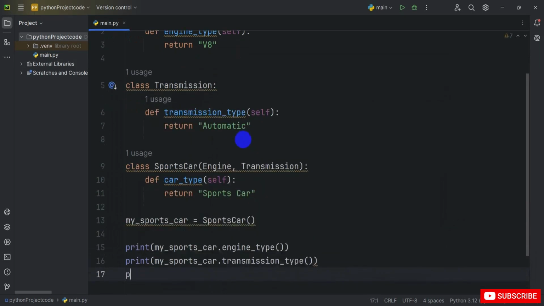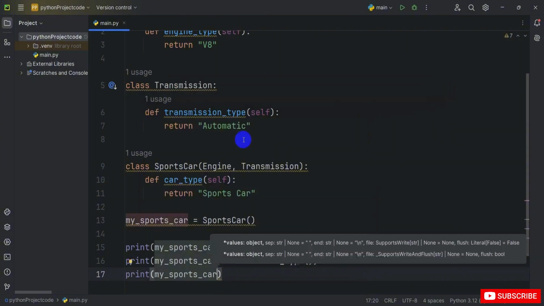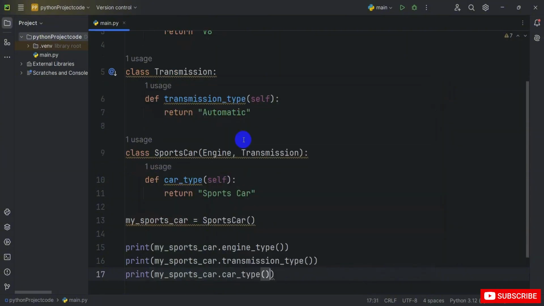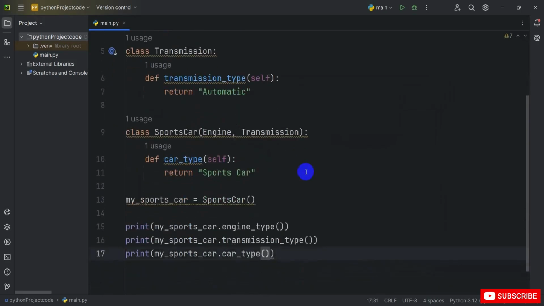And second, type again the print, and inside declare my sports car dot apply, the transmission type. And the third time I'm using the print function. Inside, first type my sports car dot apply, and you can see here is a car type. Okay, that means it's properly created in the simple example.